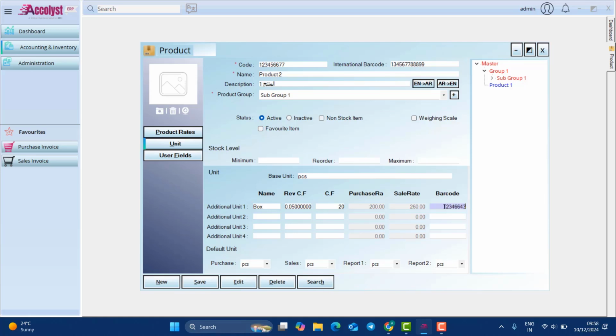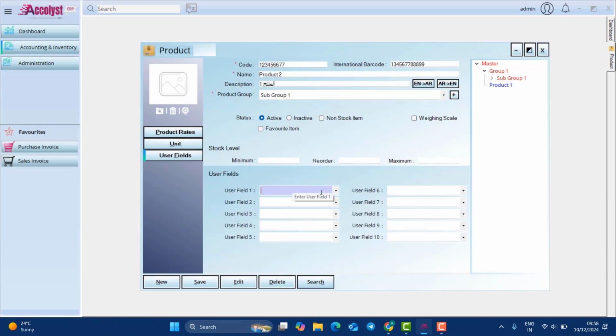You can add a different barcode for this unit. It is also possible. Like that, you can add 4 different units. You can mention default units in purchase, in sale, report, etc. User fields, you can add multiple user fields, text fields, custom fields which you can use for any kind of specification on the product, like color. It will be displayed in your invoice and also at the time of sales invoice. Of course, you can add an image as well.